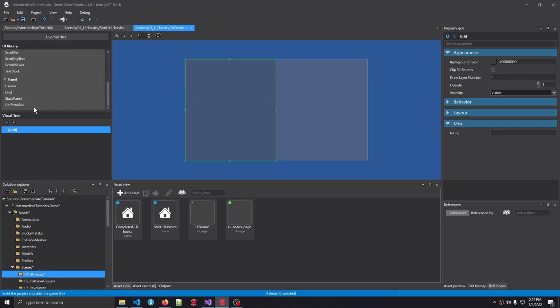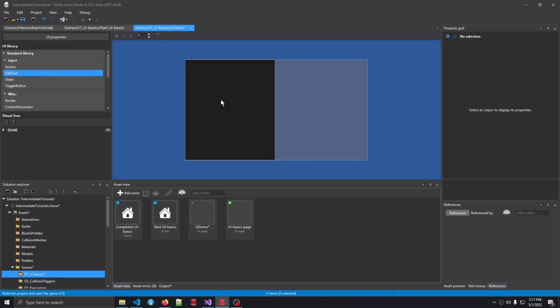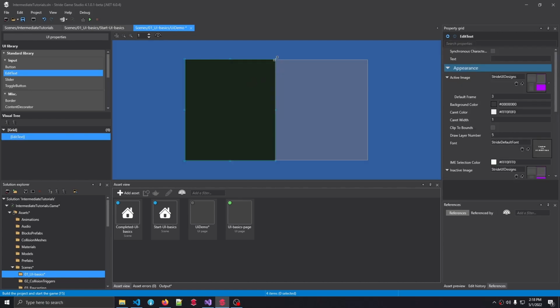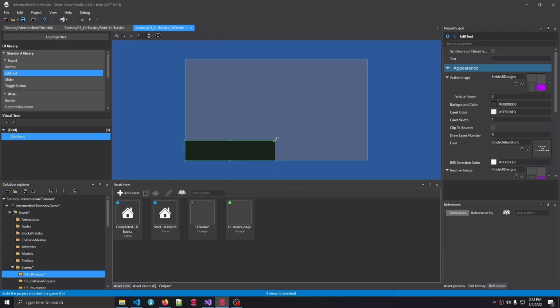So with that grid still selected, let's first add in an edit text. And if we select it here in the UI library and we drag and drop that onto our UI canvas, notice how we get this edit text, which is currently filling up the entire grid. We don't want that. We want a relatively smaller editable text block. I'm going to scale that down a little bit and I'm going to drag that upwards.